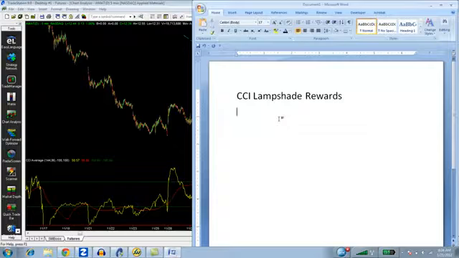So there's the name of the system, and a short description is: buying or selling in a trend when the CCI reaches overbought or oversold. So it's a brief description, and that clears up any questions about whether this is a trending system or a counter-trending system. We're definitely going to use it in a trend, and we're going to exclusively focus on trends when we do this.